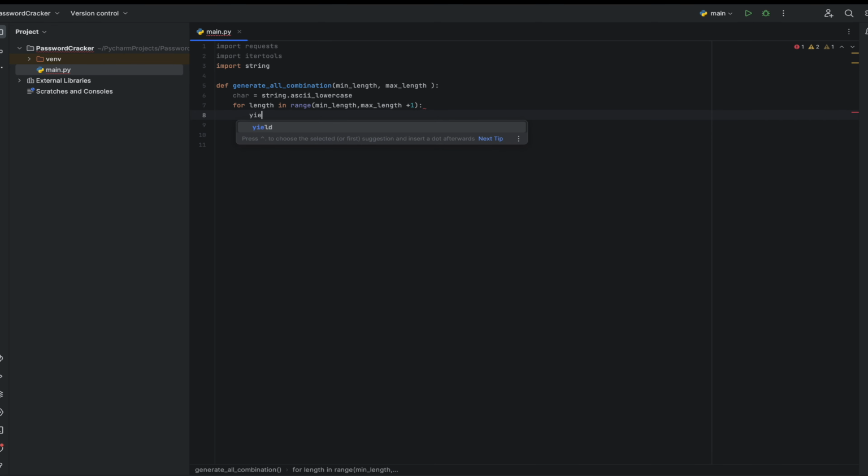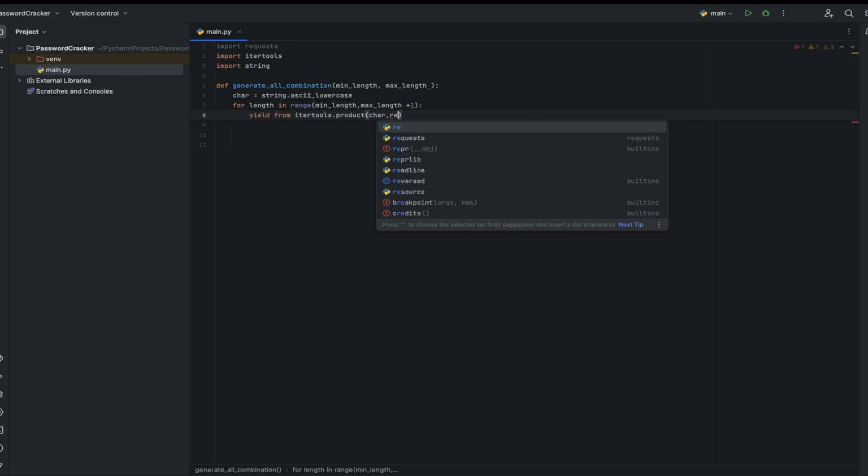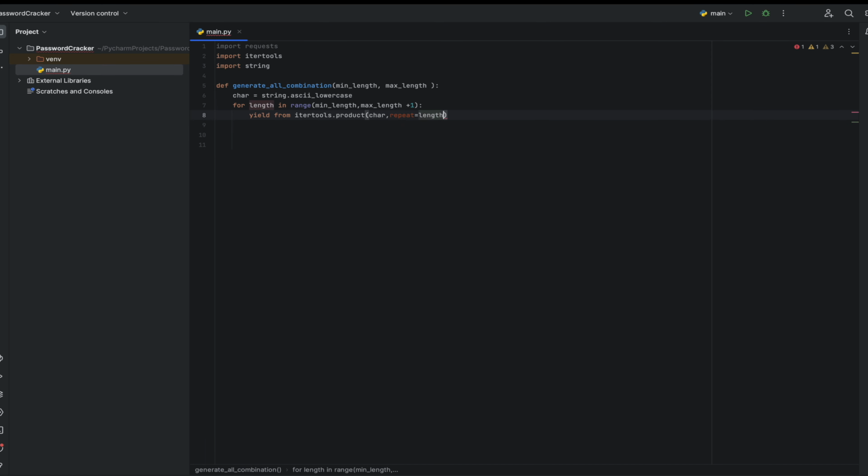Next, we're gonna use the yield, and in the yield we say from itertools product, and in that product we set the characters and say repeat equals length, just like this. This is gonna be our function. This is a beauty mistake again, it's really annoying. I need to turn this off because I get annoyed when I get these things, and it's just a beauty mistake.